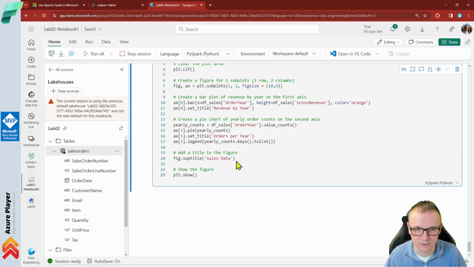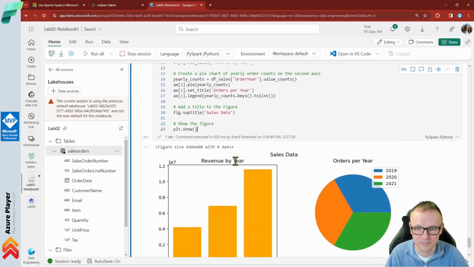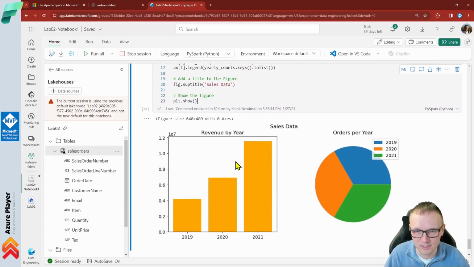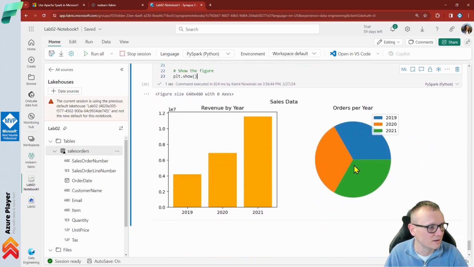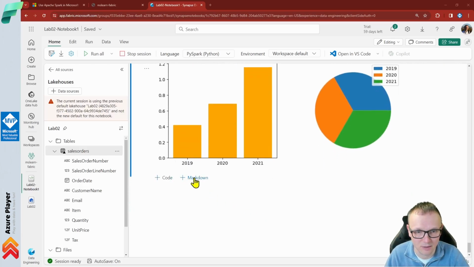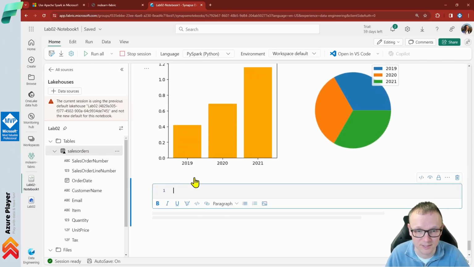Let's run this code. Now you see that we have one big report with two separate charts. The previous one that we saw, and our favorite type of chart, which is the pie chart. Fantastic. Now I will quickly show you how useful a Markdown cell can be.